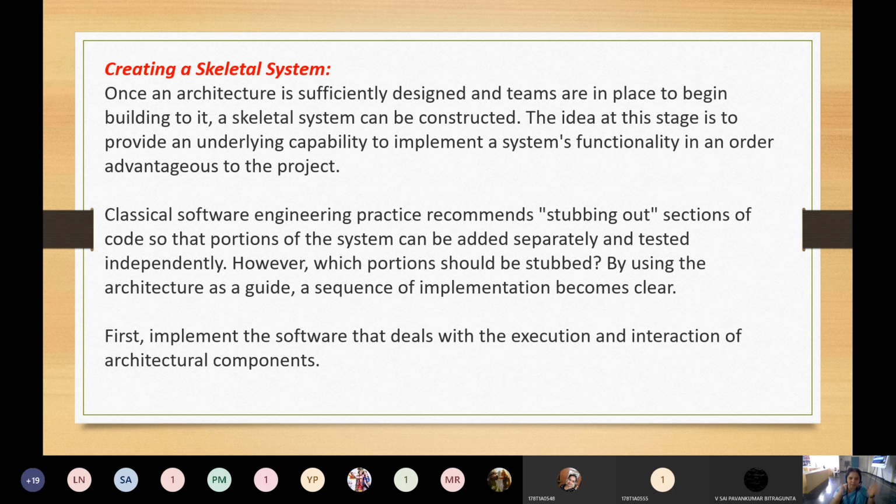First they develop one skeletal system. So that is a blueprint or skeleton system. Once the architecture is sufficiently designed and teams are in place to begin building to it, a skeletal system can be constructed first, after taking the decision to design sufficiently.